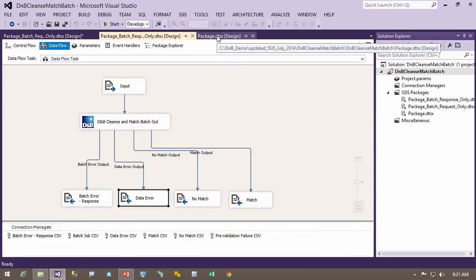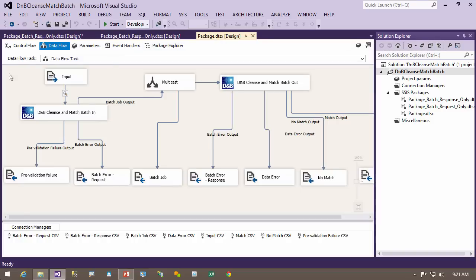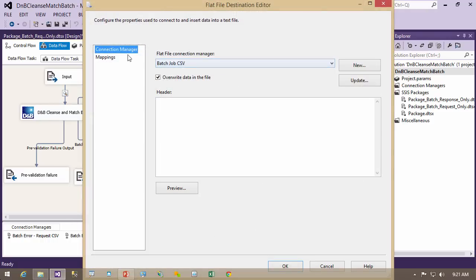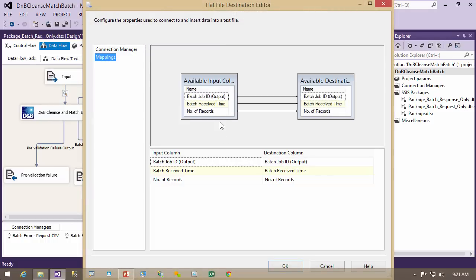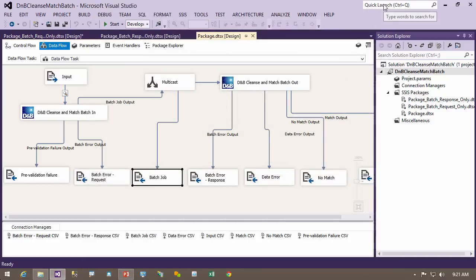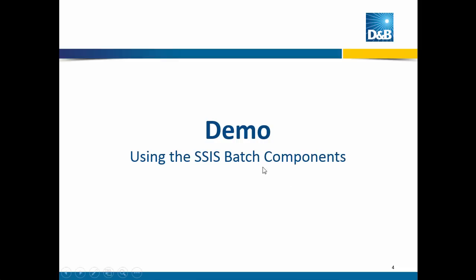Now, pulling this all together in our sample package, we have input, and then we have our cleanse match batch in, our failure, then we have our batch error, our batch job output, and here we've added a multicast task. Then we have batch job information, so let's take a look at that. That's that batch job we saw in the previous example. And then we pass those results asynchronously over to the batch out, and then we have batch error, data error, no match, and match. So this has been a quick demo of the new Dun & Bradstreet SSIS batch components.